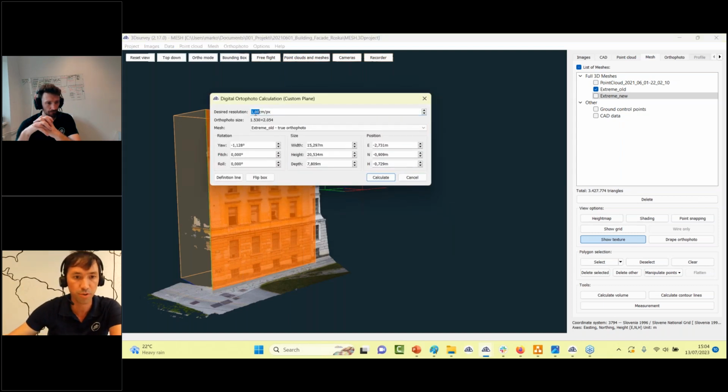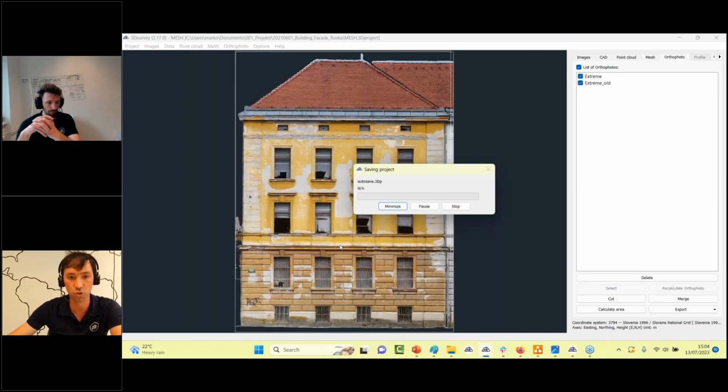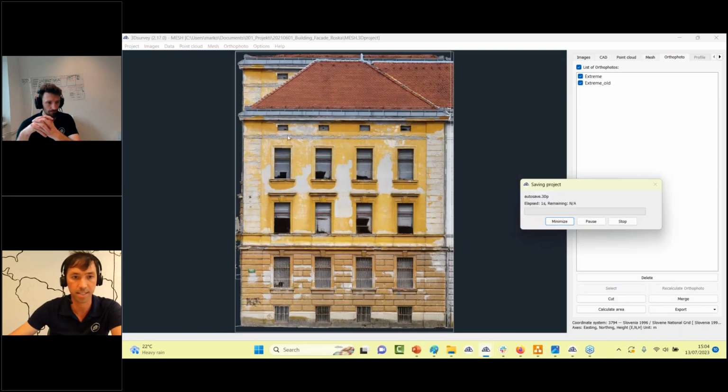Then what's super important is to manually set the resolution here. I will leave 1 centimeter now because it's a presentation. I could give 2 millimeters or something like that, and just click calculate, and the calculation should be done in a second. So here we already have one.